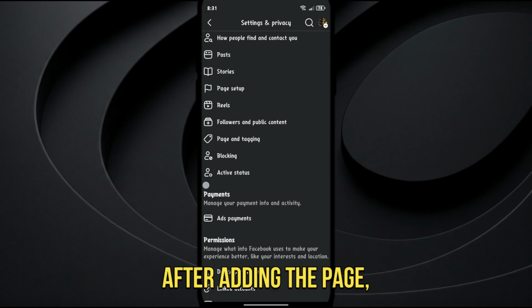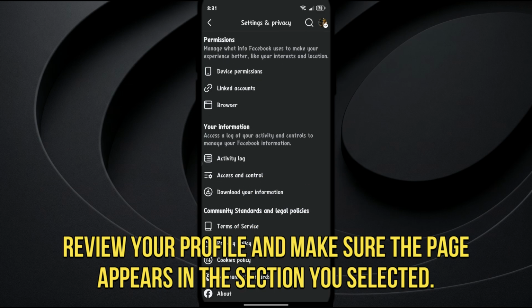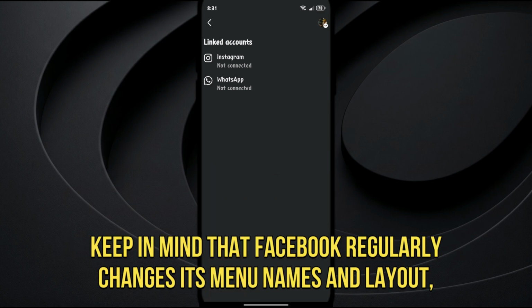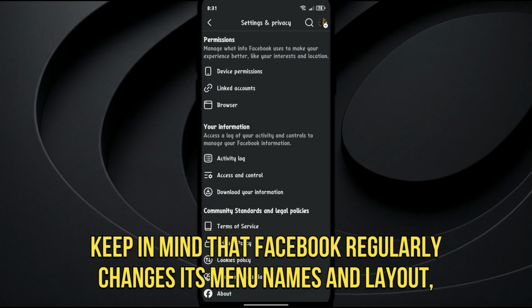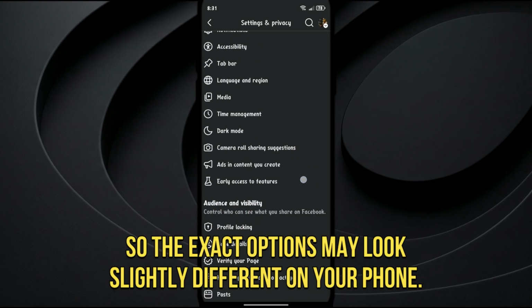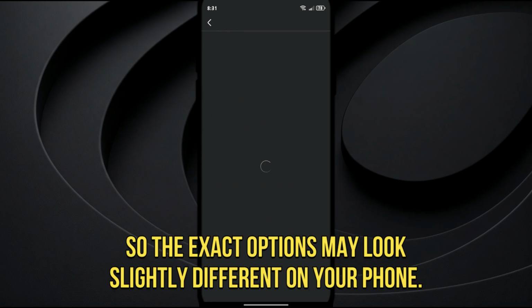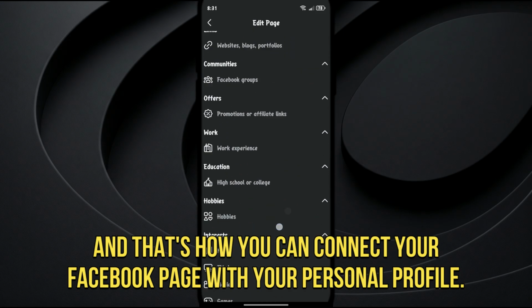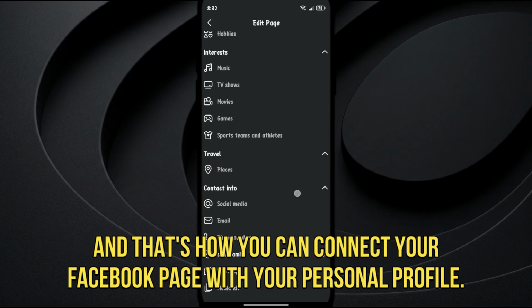After adding the page, review your profile and make sure the page appears in the section you selected. Keep in mind that Facebook regularly changes its menu names and layout, so the exact options may look slightly different on your phone. And that's how you can connect your Facebook page with your personal profile.